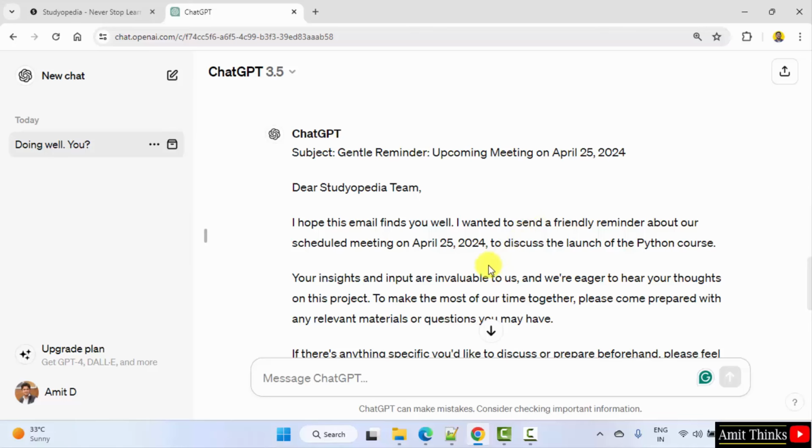You can also set the tone. Let's say set the tone professional, or keep it short, keep it brief, keep it of medium length, keep it less than 500 words. So you can also use these specific prompts in an email to get specific results.